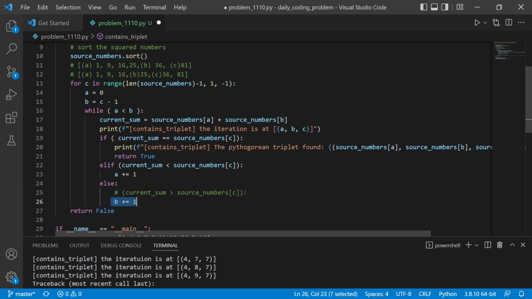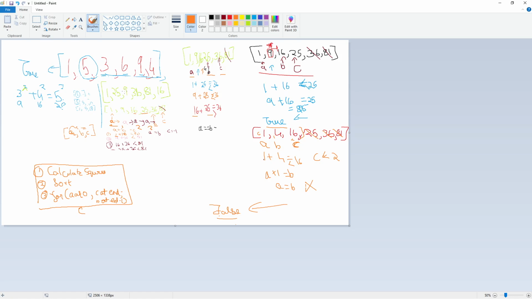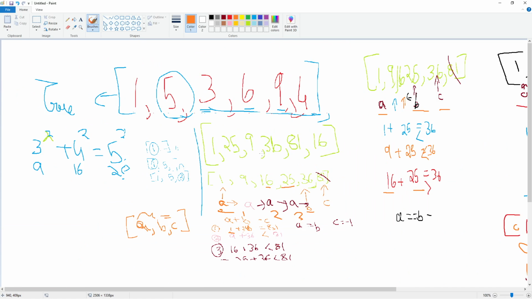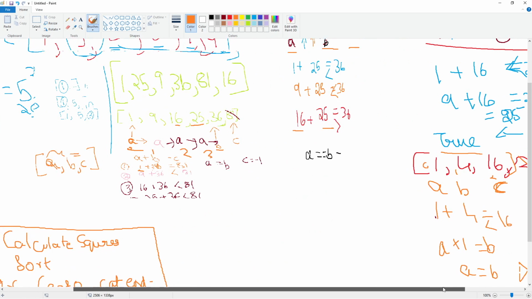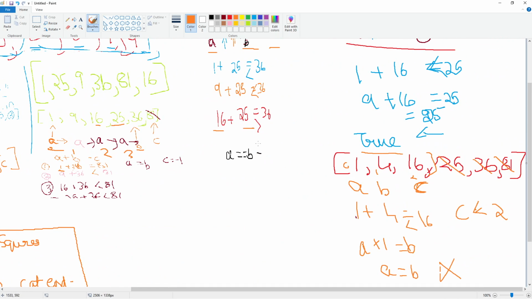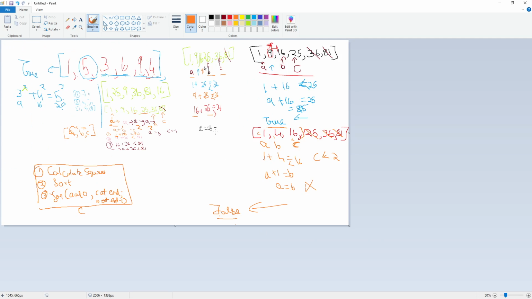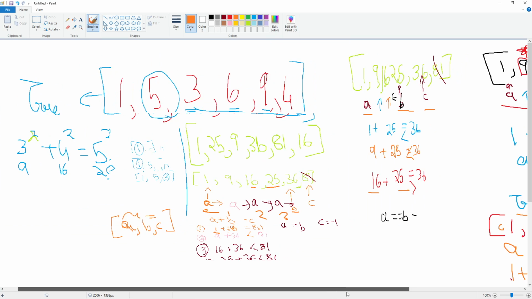b, sorry, decrement. Wait a second, b should not be incremented, right? In this case, b is getting incremented, whereas here we were, what is the logic? If a greater than b, somewhere we had a logic, right? Yeah, if a greater than b, then increment a.